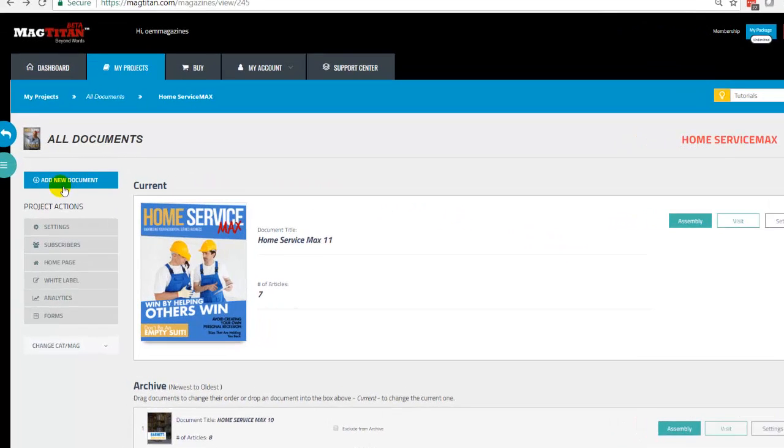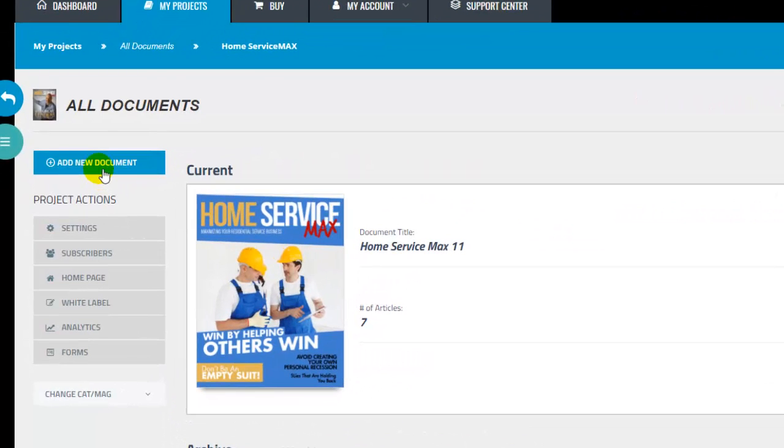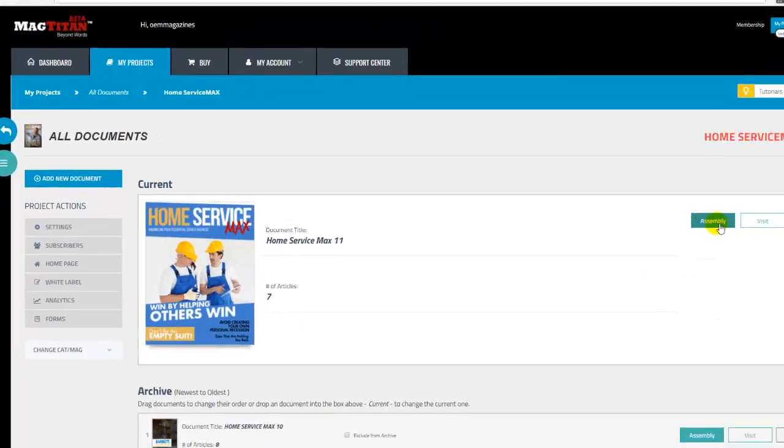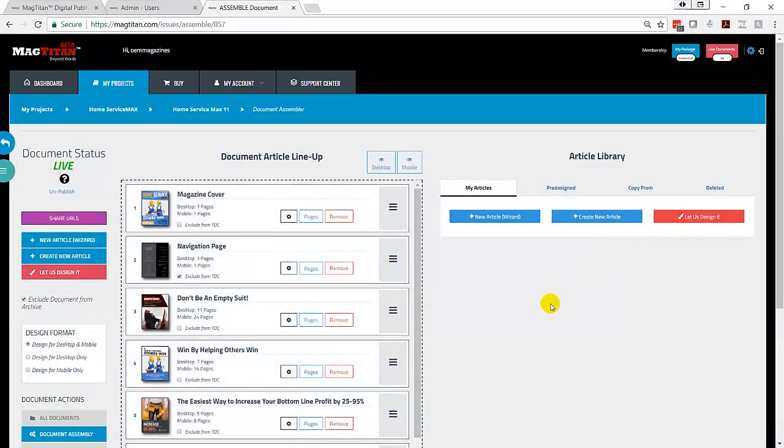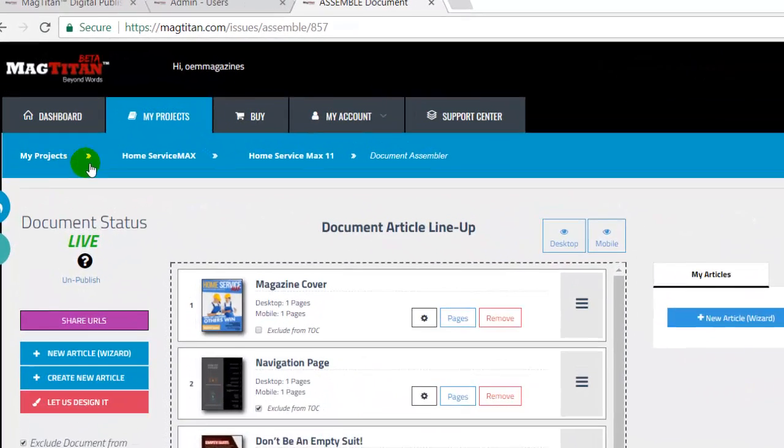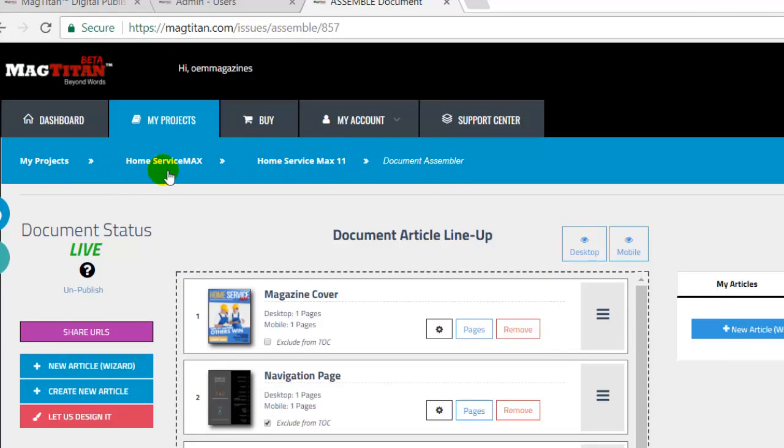Here on the left-hand side is the Add New Document button, and you just click that and follow the steps when you want to add a new document to your project. For now, let's go into the assembly area. Now, if you look up here, these are the breadcrumbs that help you to understand where you are.